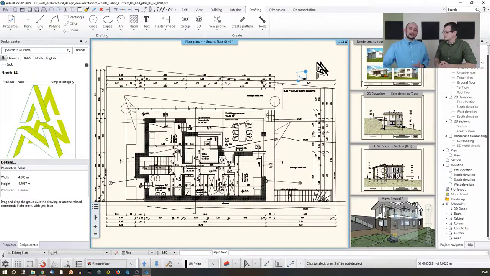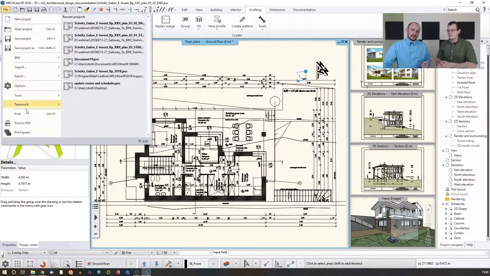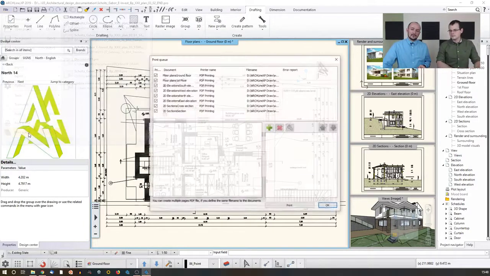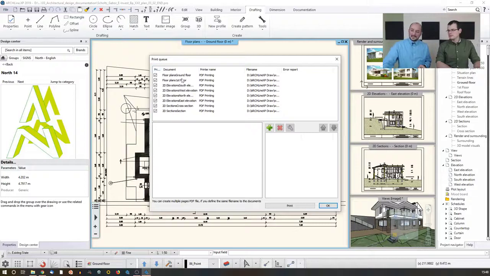So going back to the original topic, if we have a drawing that we would like to create a multi-page PDF with a print queue, I can just go to the print queue and build that up, just as I talked about before. So I go to the print queue. I added multiple pages, and because I used the exact same file name, when I click on print, the software will publish page by page into the same PDF as a multi-page PDF.